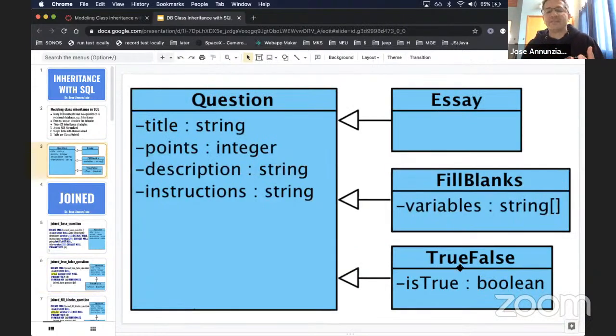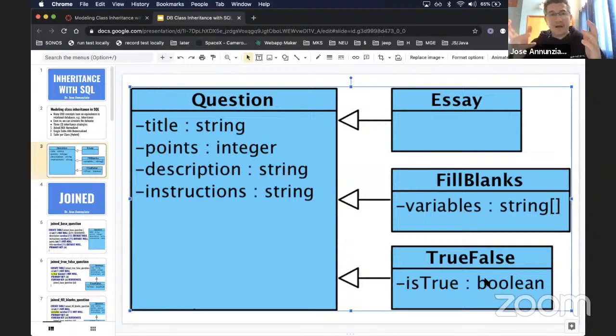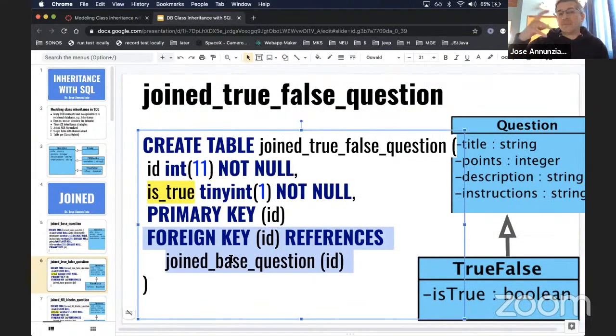Because when you make an instance in memory in Java or C# of the true false object, that instance has data for both, right? It has special attributes for true false, plus it has data for the ones that it inherits. It's one single instance. You could not, for instance, have an instance of true false without the instance variables that you inherit from question. So they really should be treated as one and the same. One cannot exist without the other, and that's why the primary key is also the foreign key to the base question.